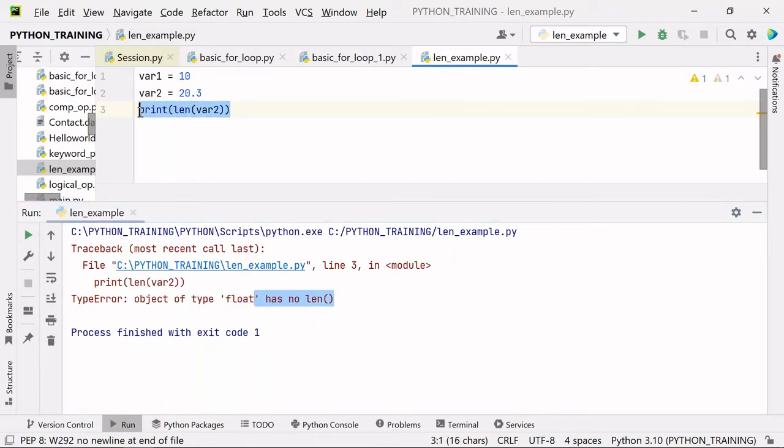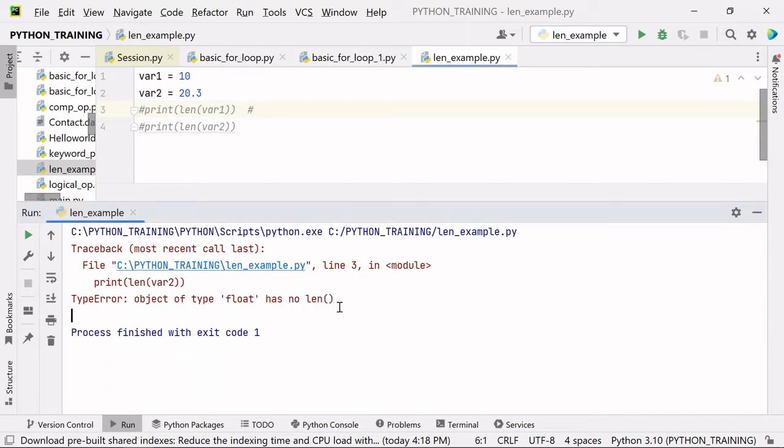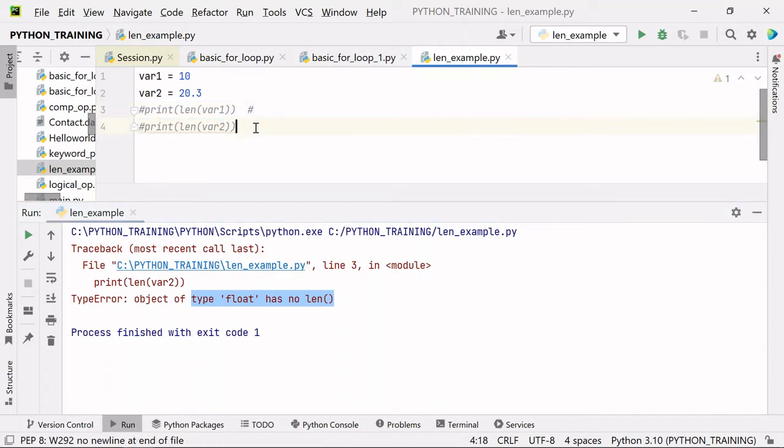So never use the len method for integer and floating data types. This is not allowed. In the first case, you get the error message that type float has no len, and here you get type int has no len. So don't do this.